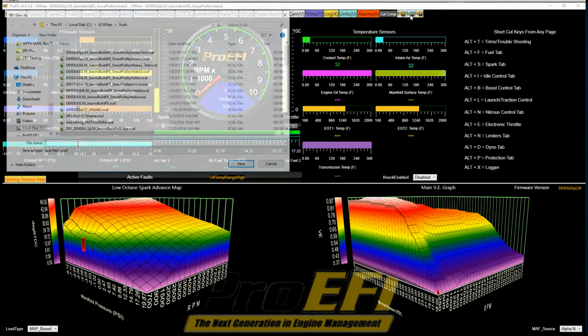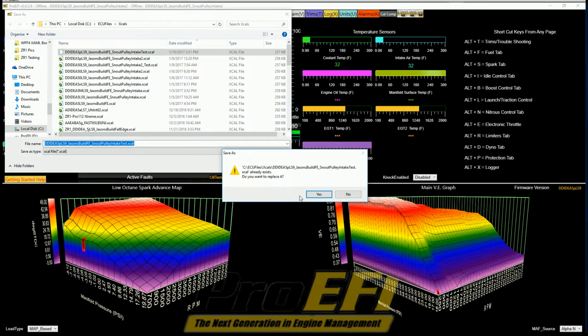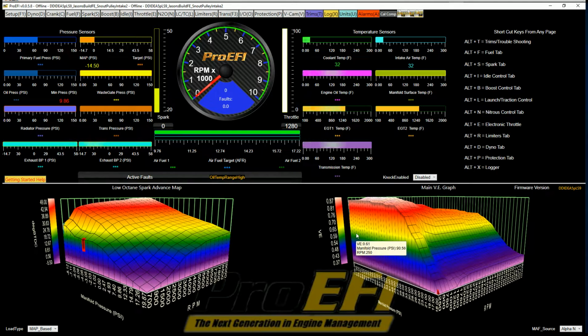Now it's dropped in all the settings for V8 cruise control. At that point, I can save my map. I'm just going to call this test. I'll just overwrite this other one. I'll replace it, yes. So now it's saved my map with the new cruise control settings. And at this point, I can go in and create a new ECU file, flash that in, and I've got my cruise control settings done.